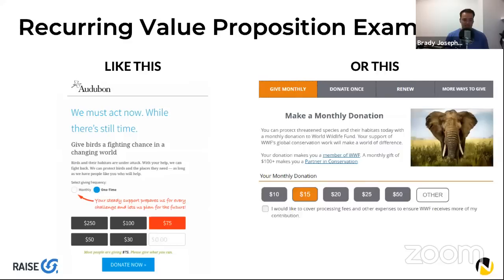There wasn't a lot, but some small examples like this on the left. You can see this little subtle nudge: your steady support prepares us for every challenge. Let's plan for the future. Just kind of hinting, maybe you want to do this, versus something like this, which is a lot more direct about here's how your monthly donation makes a big difference. And they actually default into it. So that's something on recurring.